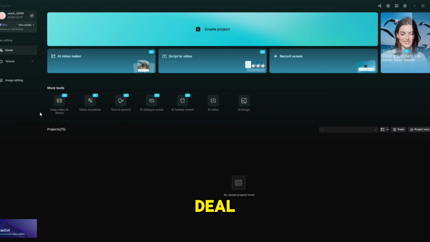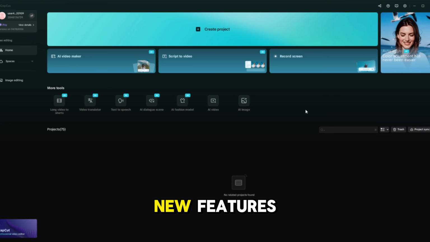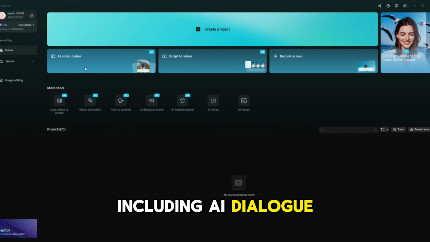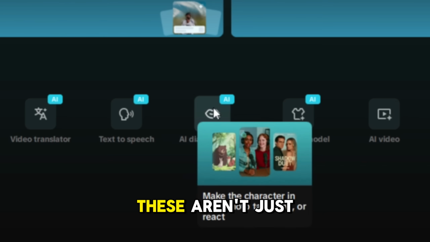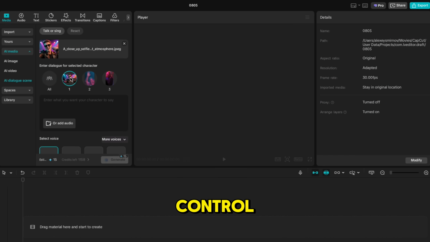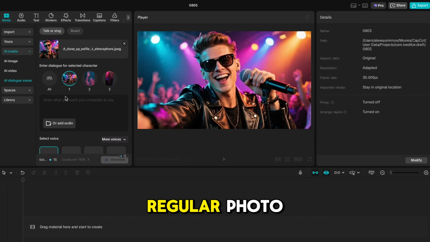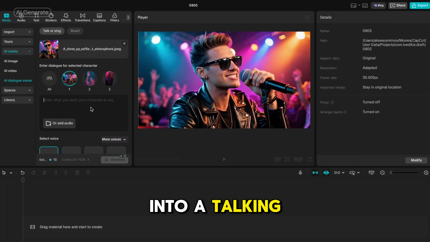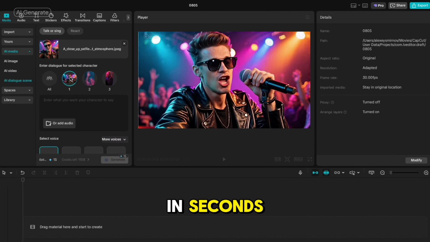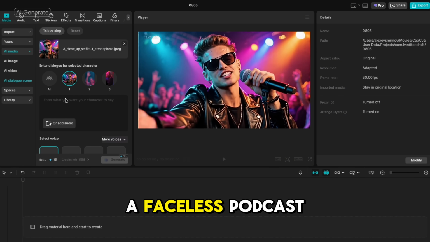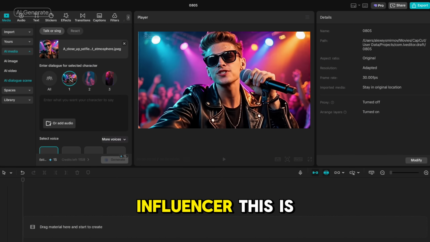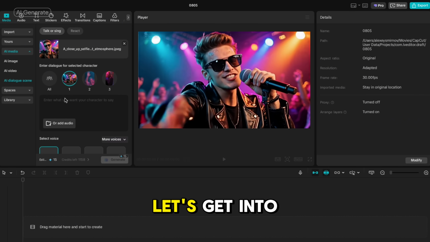So here's the deal. Capcut dropped a set of insane new features, including AI dialogue scene and AI avatars. These aren't just filters, we're talking about full-on digital actors that you control. Imagine uploading a regular photo and turning it into a talking, singing, emoting character in seconds. Want to run a meme page? Start a faceless podcast? Launch an AI influencer? This is your launchpad. Let's get into the good stuff.